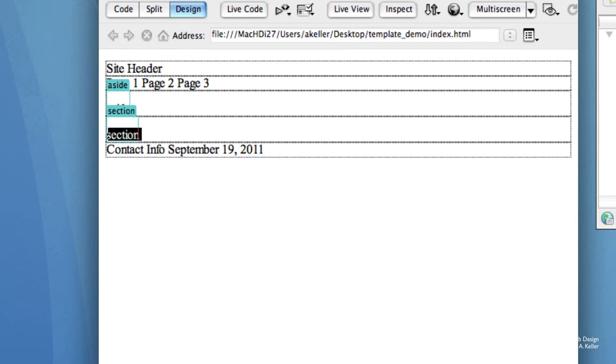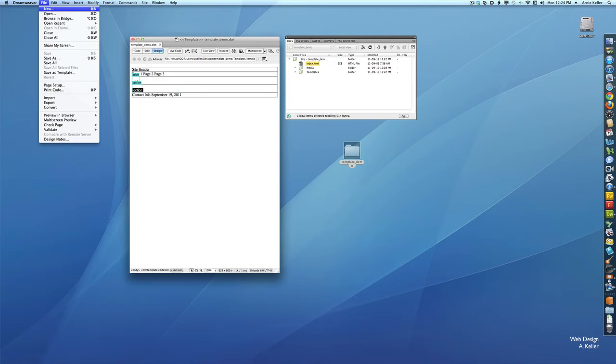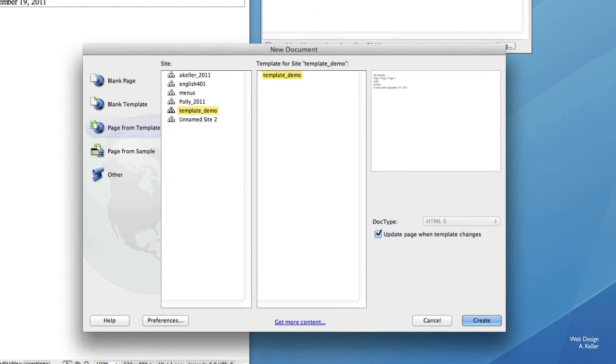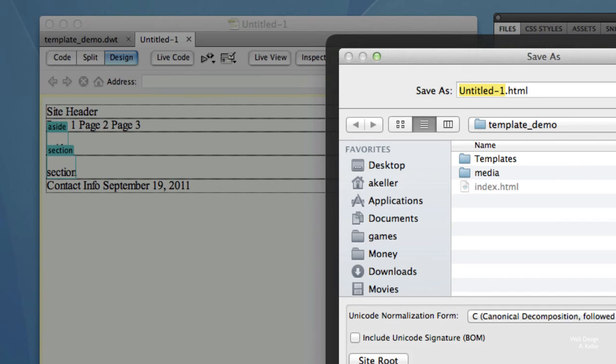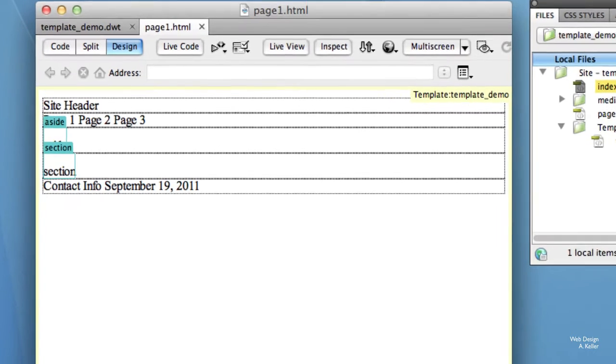So I'm going to save this one more time because I've made changes since the last save. And I'm going to go to File, New Page. And this time, I'm going to select Create. I've created a page, and so far it's untitled, but I'm going to save it immediately. Always a good idea. I'm going to save this page as page1.html. And you can see I'm saving it in this folder called Template Demo. This is the folder that I'm using when I define my site. And now I want to edit it.